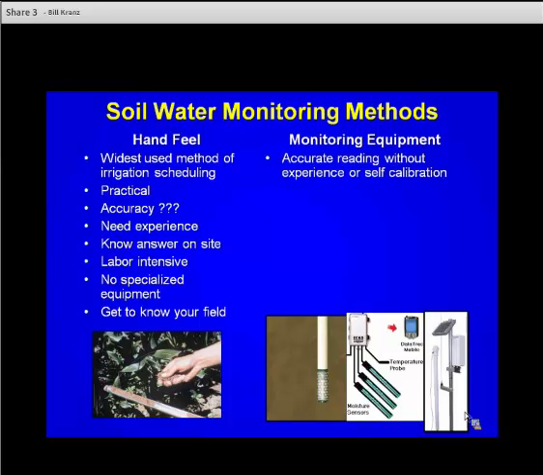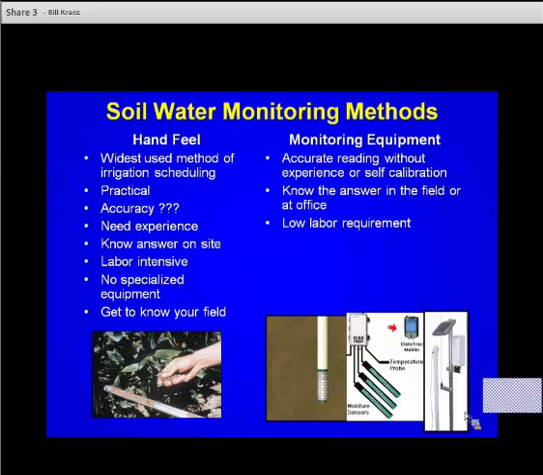But basically, once we get into the monitoring equipment, and I'll talk a little bit more about these as time goes on this morning, we get an accurate reading from the soil that we're looking at, and we don't need to calibrate ourselves. We basically know the answer in the field, but we can then work on it in the office or make some calculations outside the field to do that. We don't necessarily need to go out with a soil probe and probe there, and so the low labor requirement is there once the systems are installed.